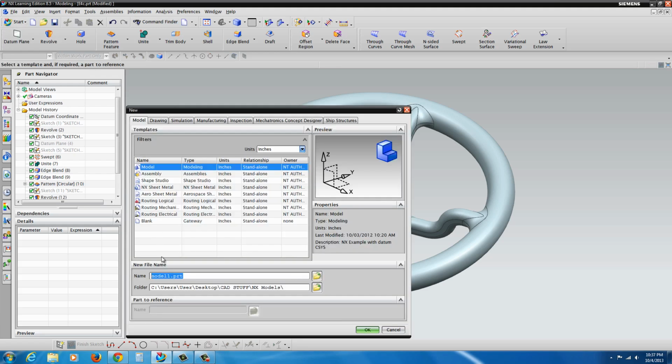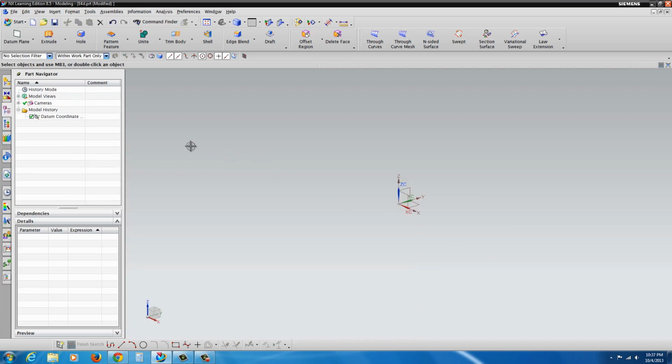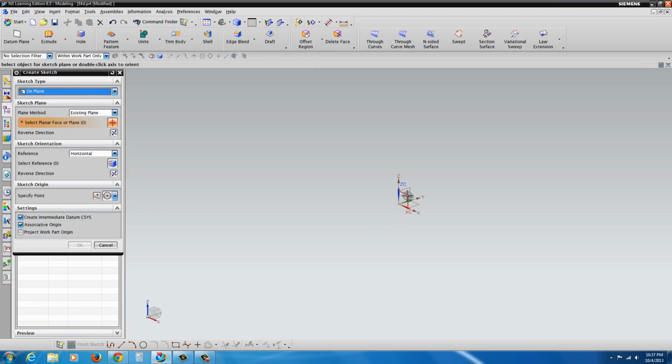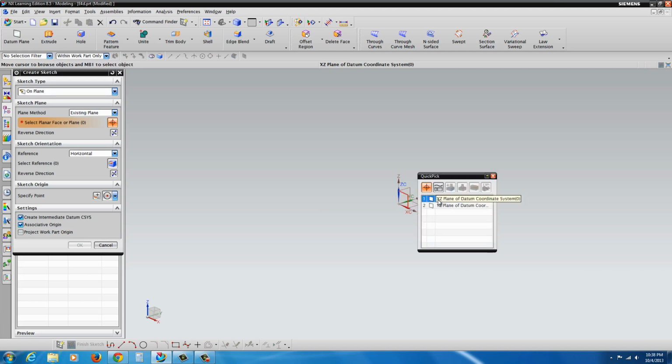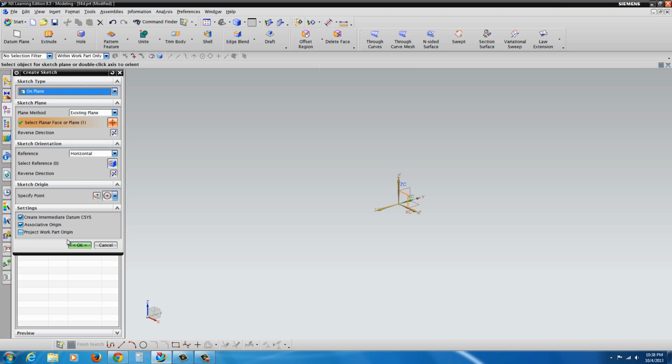Start off with a new part file. Go ahead and name it capital E4. In this case, I'm going to call it E4D. Hit OK. Begin your sketch by clicking on the sketch tool, and you could go ahead and select the XZ plane. And hit OK.